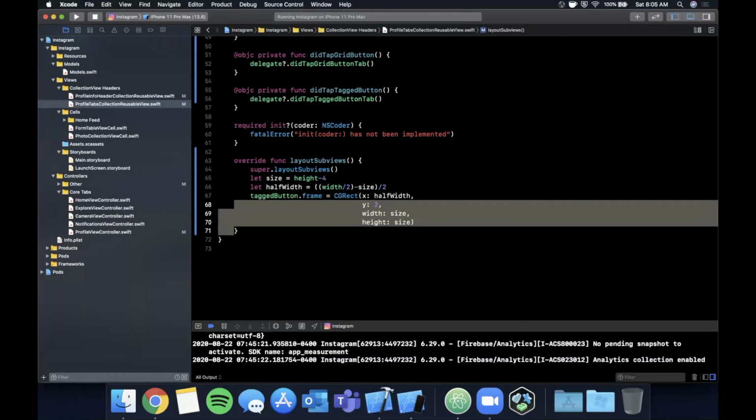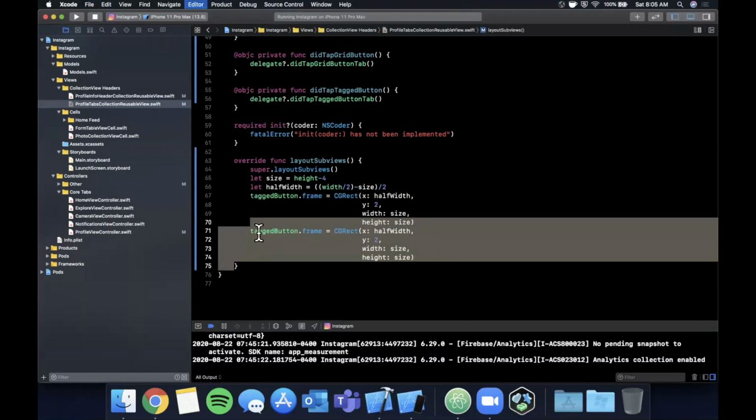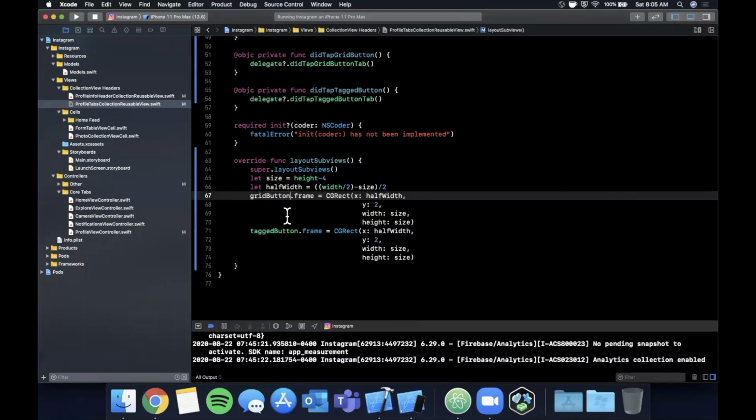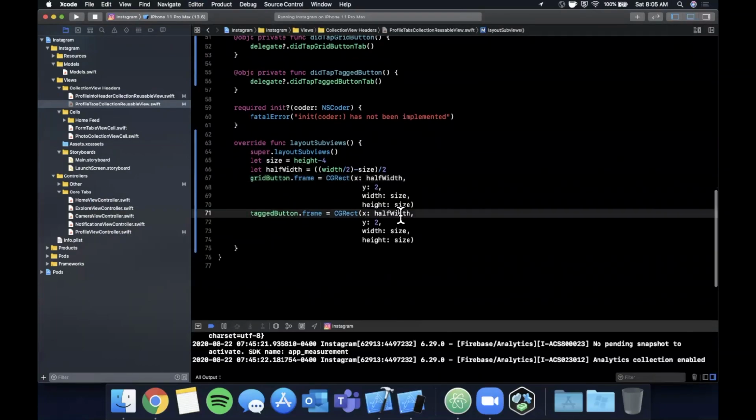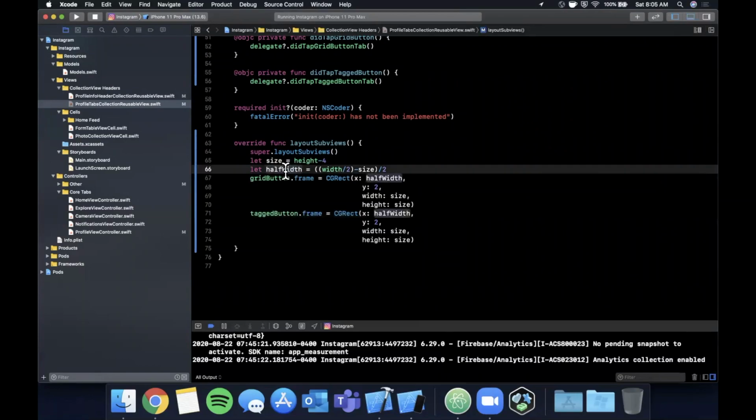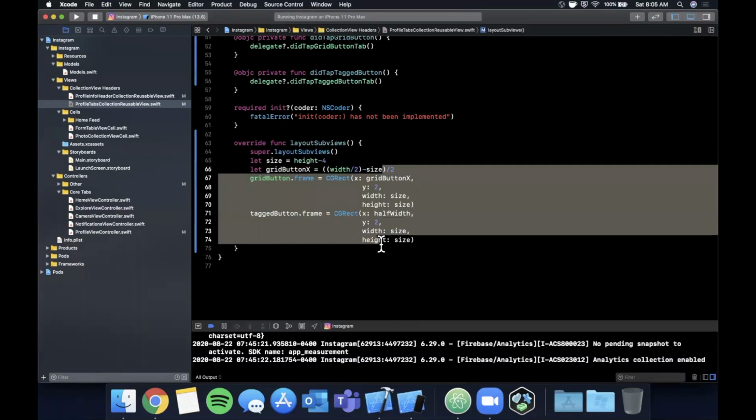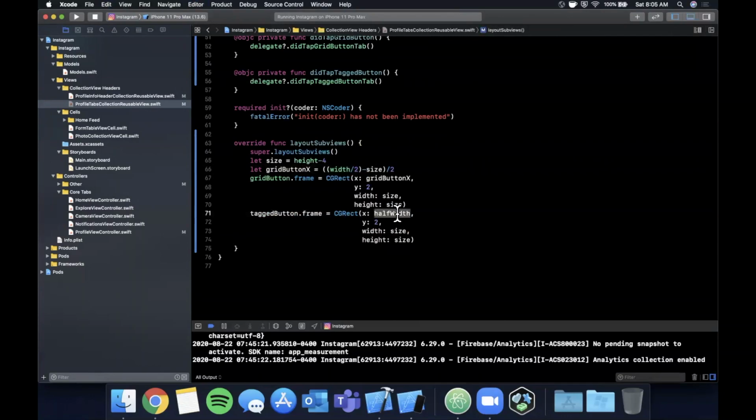And let's copy and paste this for the other button, and this one should be grid button actually, that's going to be on the left. This one is simply going to be half width. This is kind of misleading, so let's call this grid button X. Let's fix this alignment before it drives me nuts. This is going to be grid button X, and we're just going to add half the width of the current container view. And let's see what this looks like.